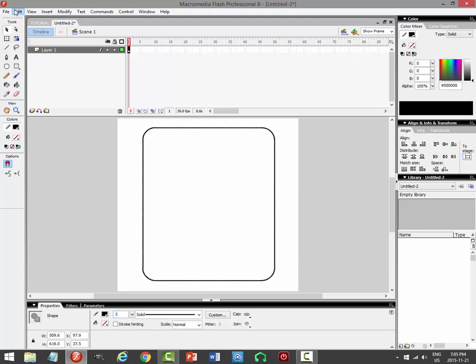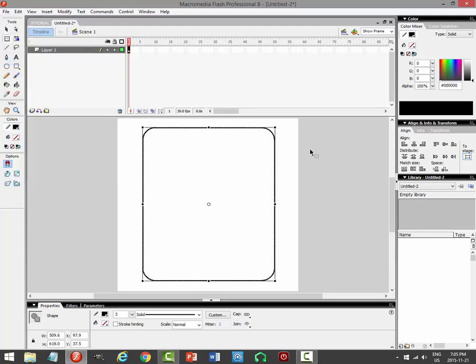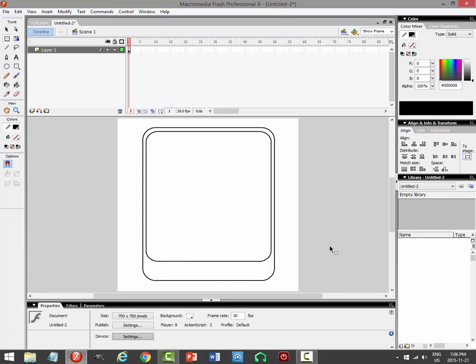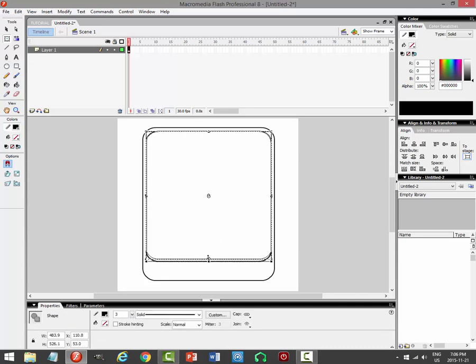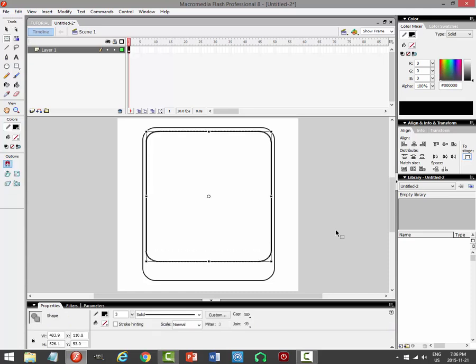I want a place for the question, so I'm going to grab this. I'm going to go Edit, Copy, Edit, Paste in Place, and then I'm going to transform this. I'm going to hold Shift and Alt to constrain it, and it's going to bring it in a little bit like that. And I'm going to bring it up a bit, so I've got some room down there. Something like that. Let me do it a bit more, actually. All right, back to the way it was. Okay, so let's say that's good enough for me.